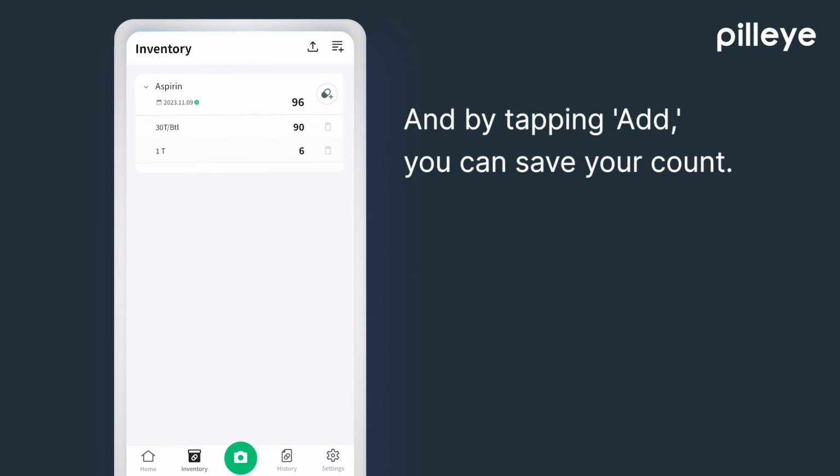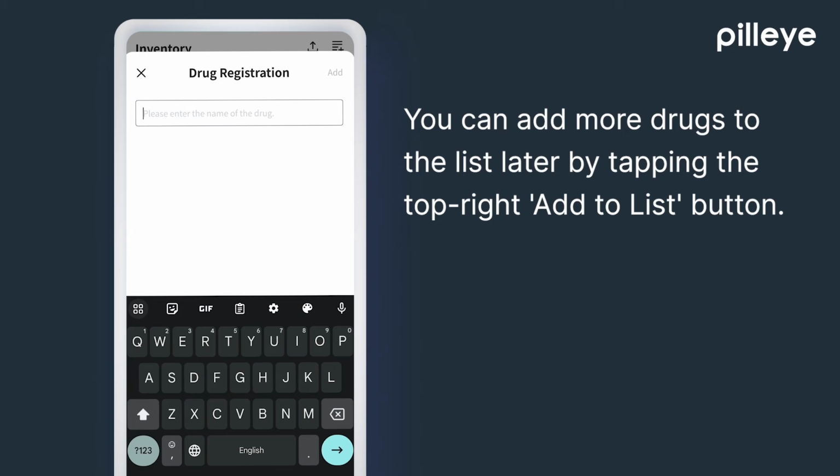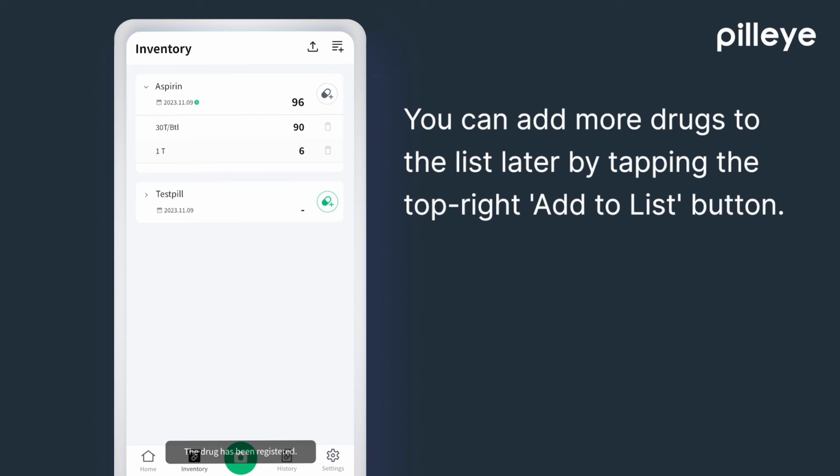Once done, click the Add button on the upper right corner to save your inventory count. PillEye will then automatically compute the total number of pills for you. You can repeat the process for other pills and tablet-type medications to complete your inventory counting with PillEye.